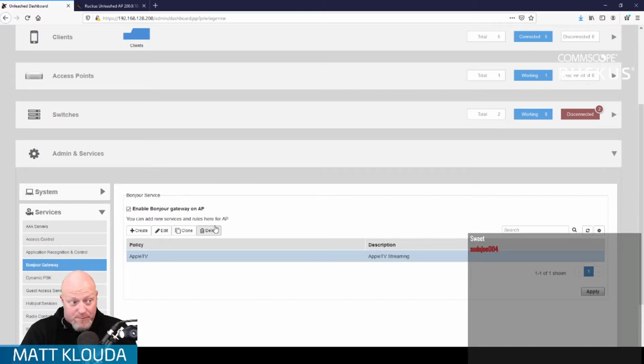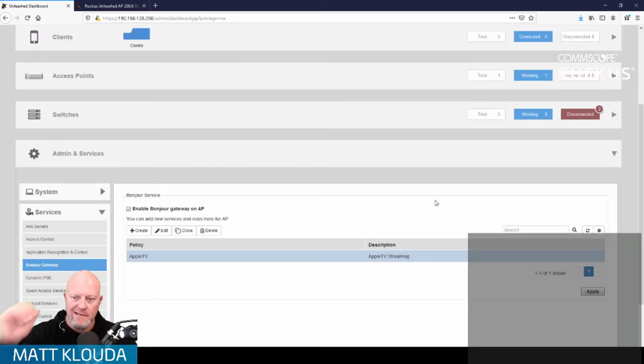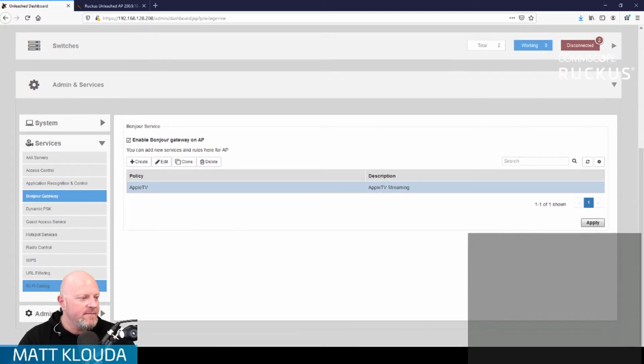Okay, that's really it. That's your Bonjour Gateway. You just have to tie the two VLANs together. Just keep in mind that this is the thing you have to pay attention to. From VLAN is where it's going to be streaming from. So if it's coming from an Apple TV to your phone, Apple TV lives in VLAN 40, your phone lives in VLAN 10. It needs to come from VLAN 40 to VLAN 10. Then you should be able to receive the traffic. Okay? Perfect. All right.